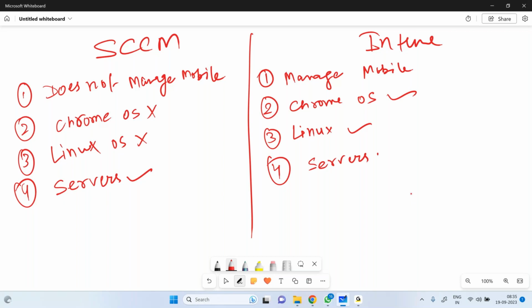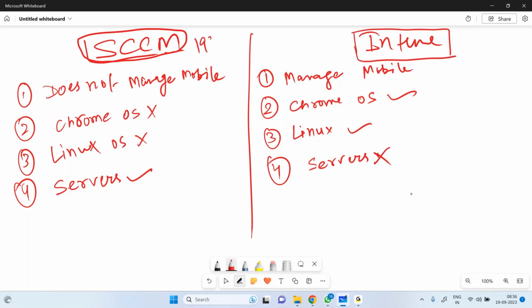So what is the Microsoft plan? Microsoft is basically very smart. They have spent a lot of money and effort in developing this product. For the past 30 years, this product is there in the market, right? SCCM came into the market in the year 1994, and Intune came in the market in the year 2010, right? So Intune came late, but they want to sell both the products.